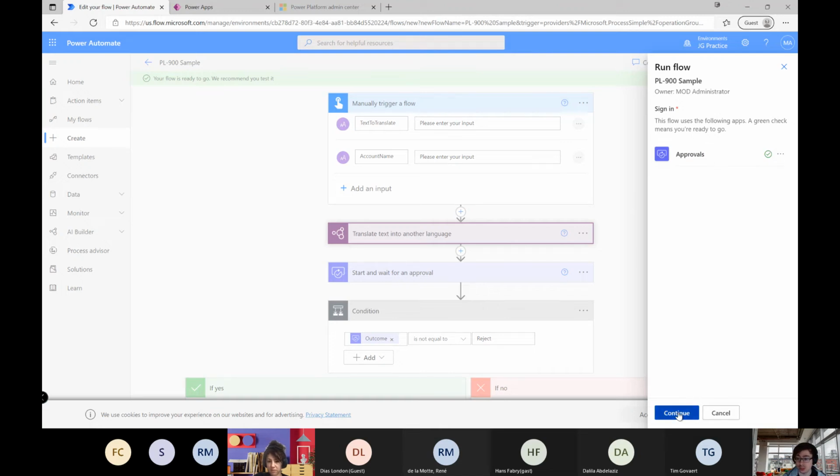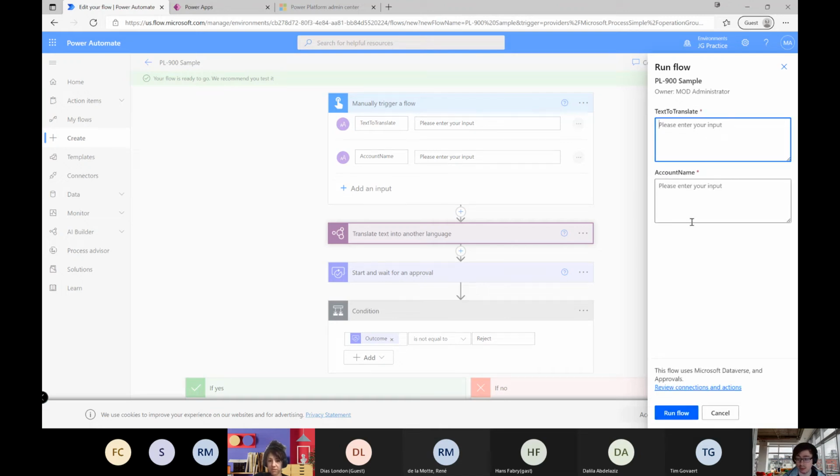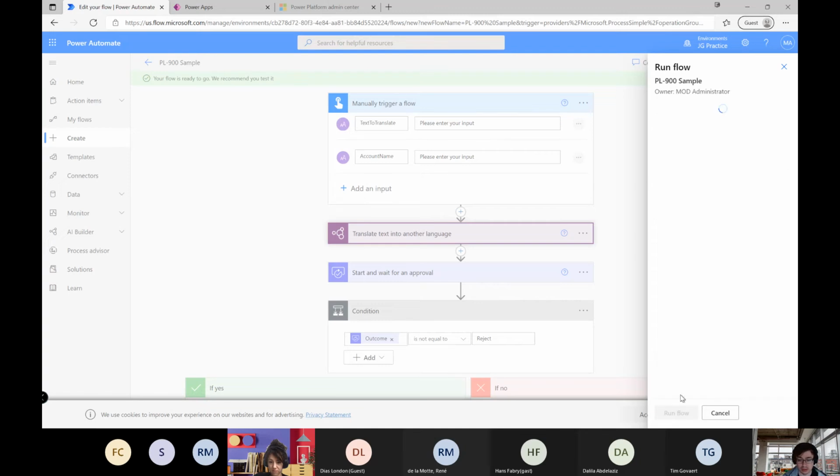We just need to confirm that it's using the approvals, which is like so, and then we can see here the inputs that we want to type in. So we'll do something like, I don't know, what's a good company name? Maybe Fabricam Associates. And text to translate, maybe something like, this company does a lot of work in France, especially in Paris. We think they will be a great company to work with. And then we can run the flow like so.